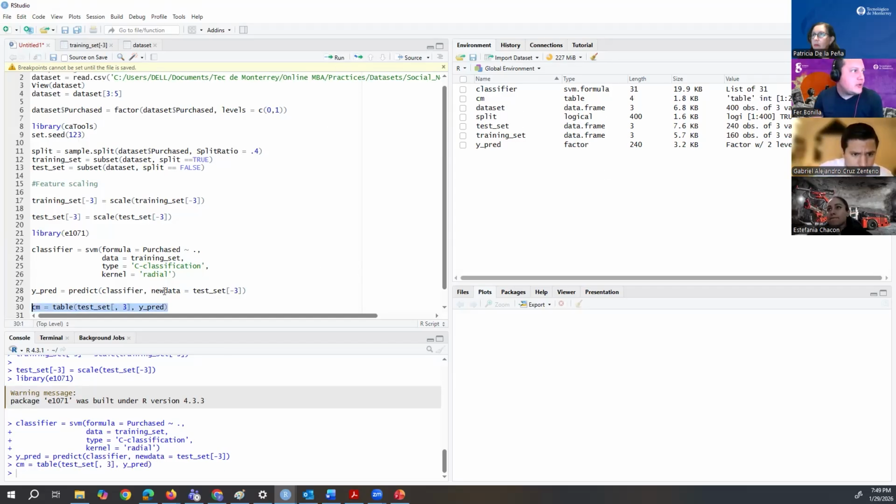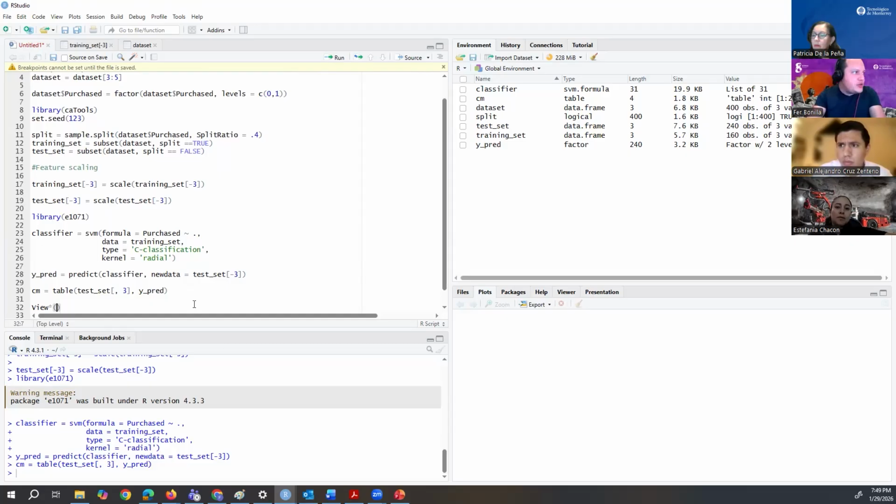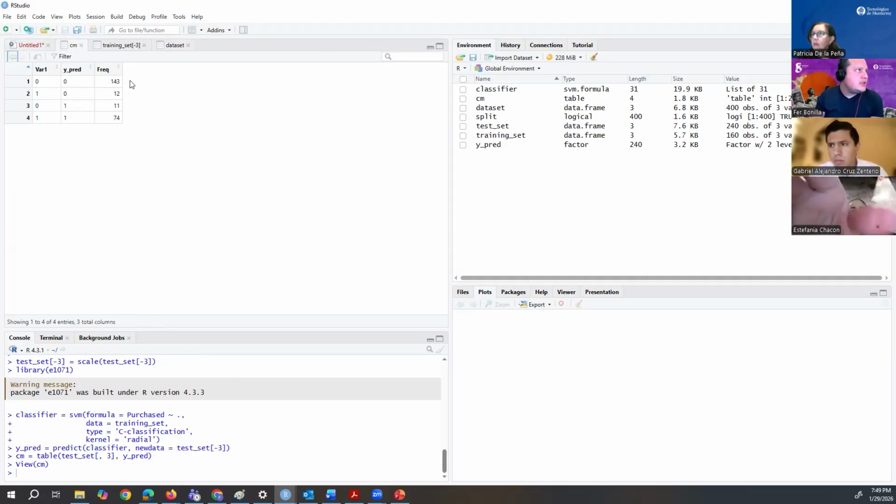So here we go. It created a new object, which is confusion matrix. And as you can see, it creates some objects that are out of that. So let's take a look to the confusion matrix, what it's all about. And let's take a look. So in this case, something that is false and was expected to be false, 143, which is an accurate prediction, correct? Now the other prediction that was supposed to be true, something that was expected to be true and actually was true with the prediction, 74.